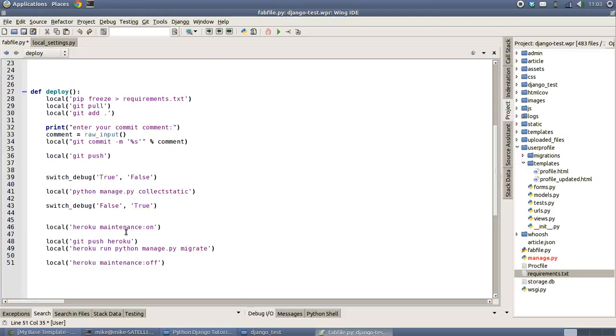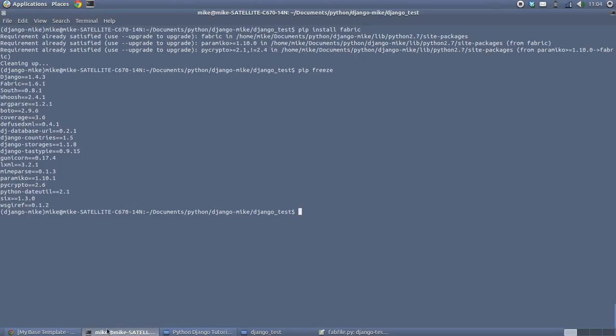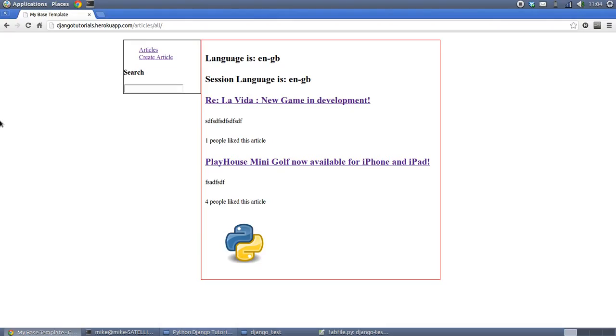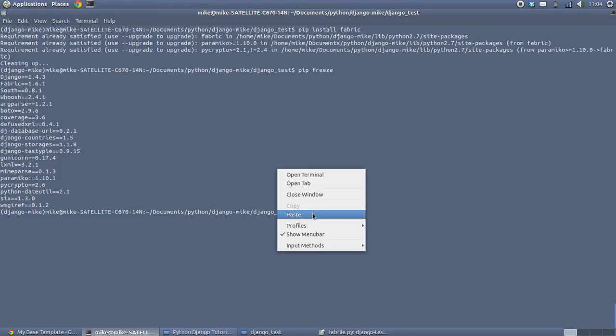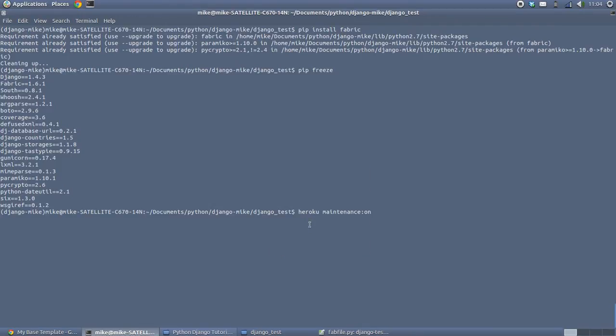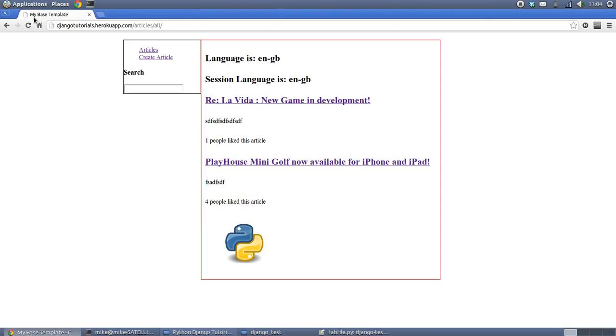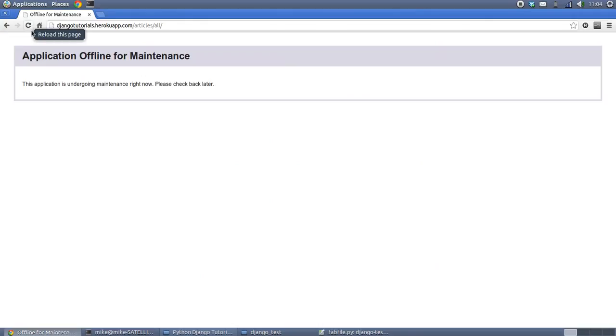The next step of this is something new. Now, this is a command that Heroku has in its API. If I just show you what it does on the command line, we have our normal website, and if I run heroku maintenance:on, enabling maintenance mode for Django tutorials, done. So what we get when we actually visit the site is this. So we've basically blocked anybody out whilst we're actually doing our update.